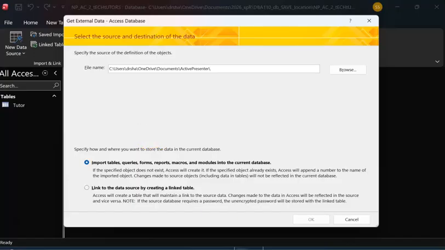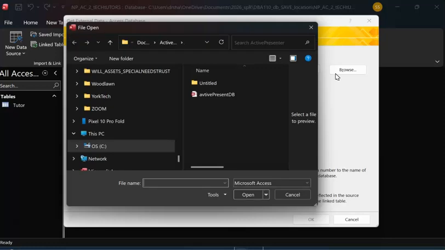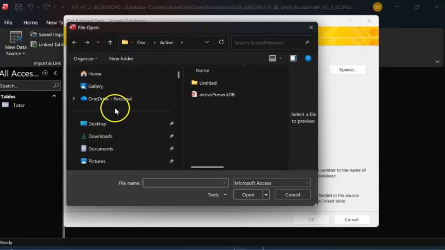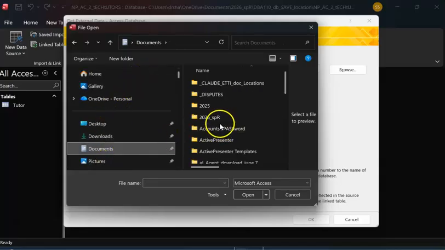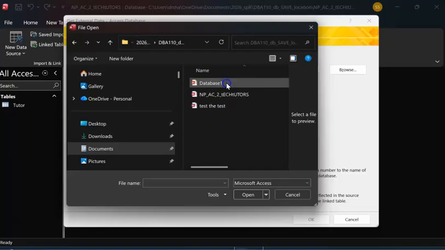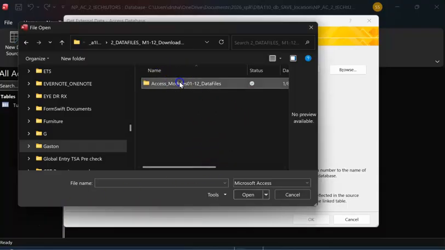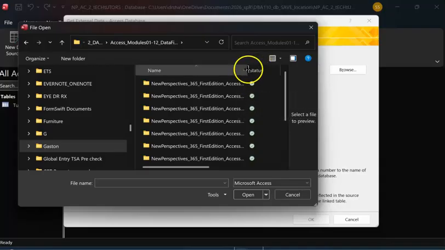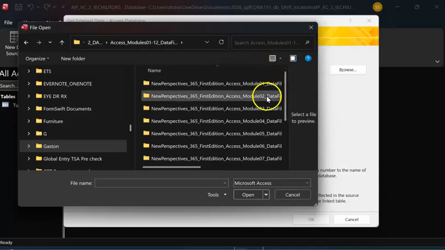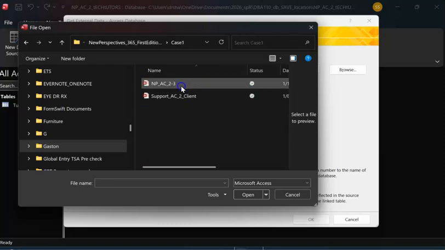Next, they ask us to click on the browse button, browse for the support item. And now we have to figure out where we put it. I think we were on documents. Yeah. No, it wasn't that one. So we're locating or ensuring we are locating our data files. I had to make sure I knew where mine were. So we had our data files, module 2, in this case, case 1.